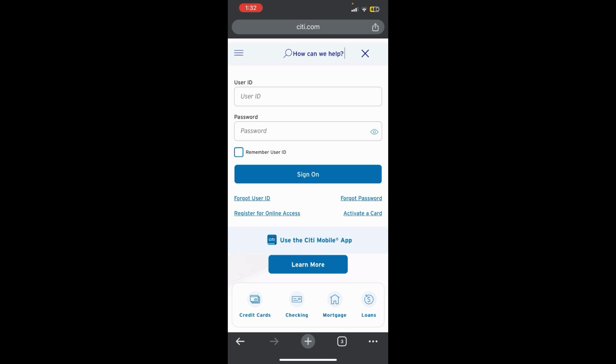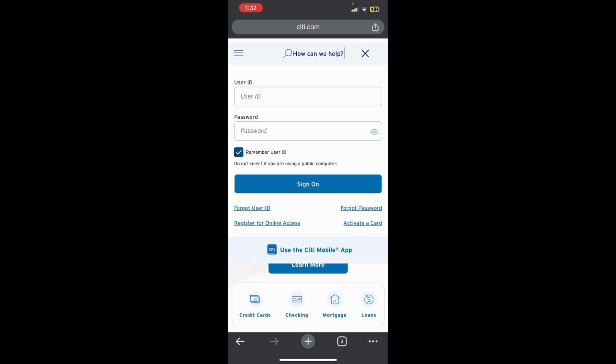successfully. And you can also see there is a remember user ID option right above this sign on option. Once you enable this one, your credentials or your user ID are going to be saved in this browser or on this device successfully.